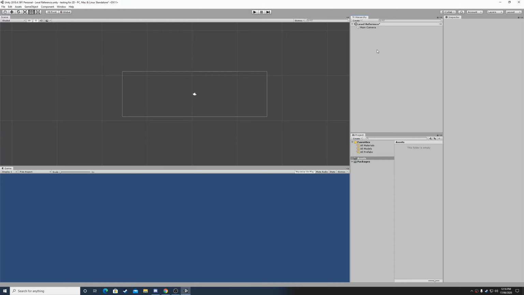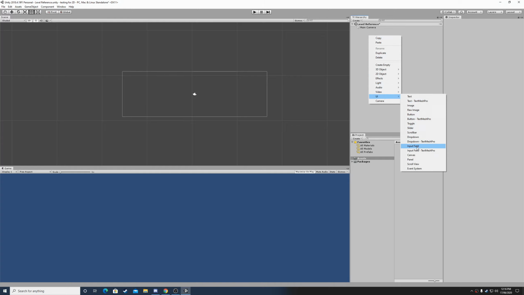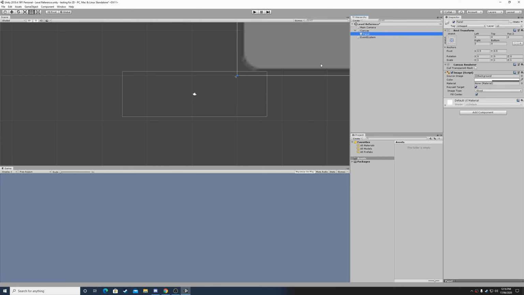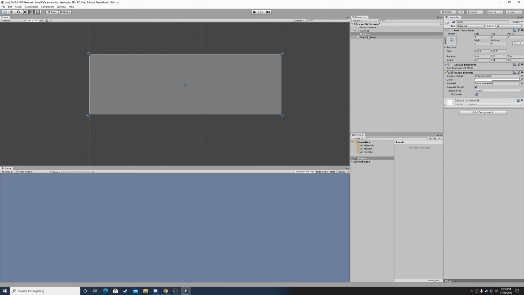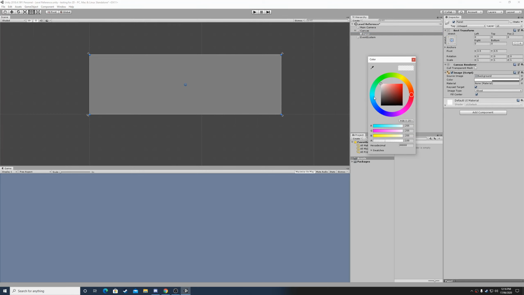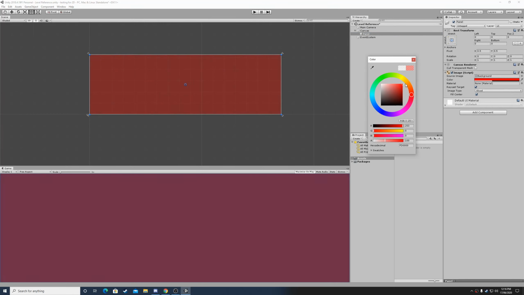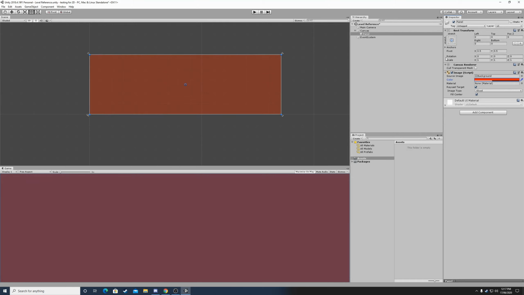The first thing you want to do is go to our hierarchy, right click and make a UI panel. Alright, let's press F to focus on it. And let's give it some kind of color, something like this. Boom, there we go. Let's call it background, because this will be the background for our menu.